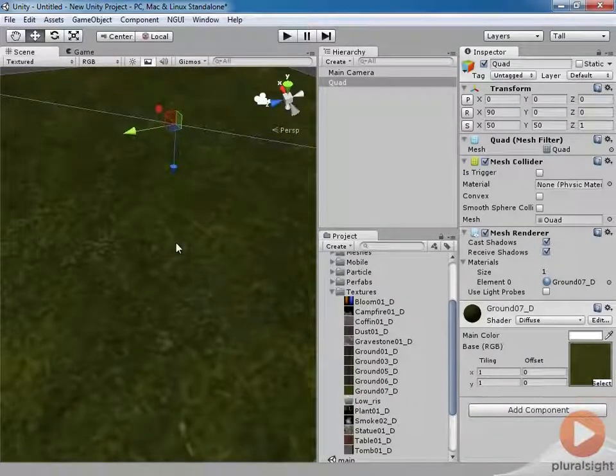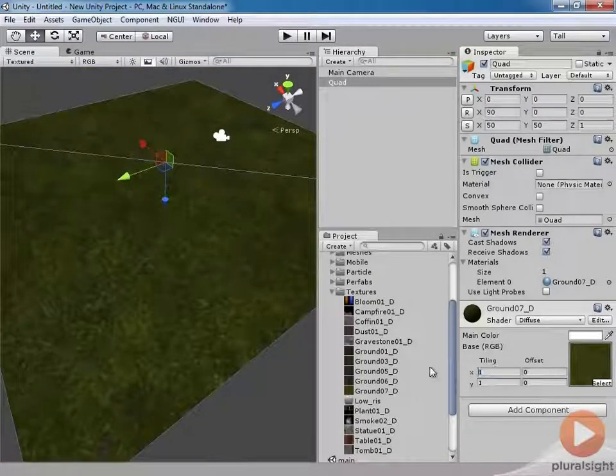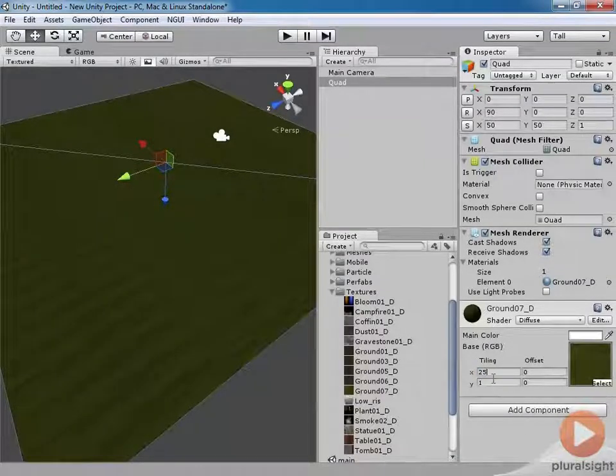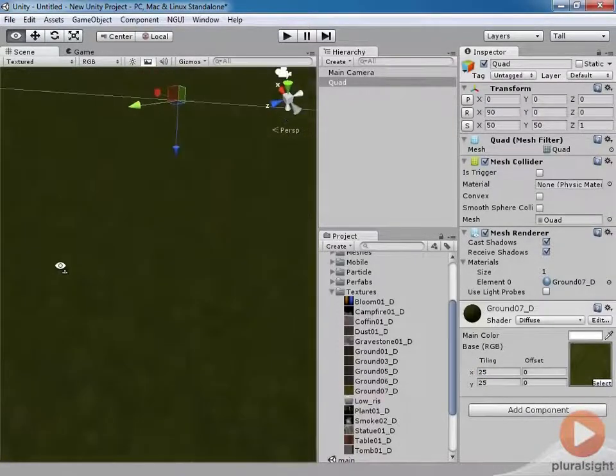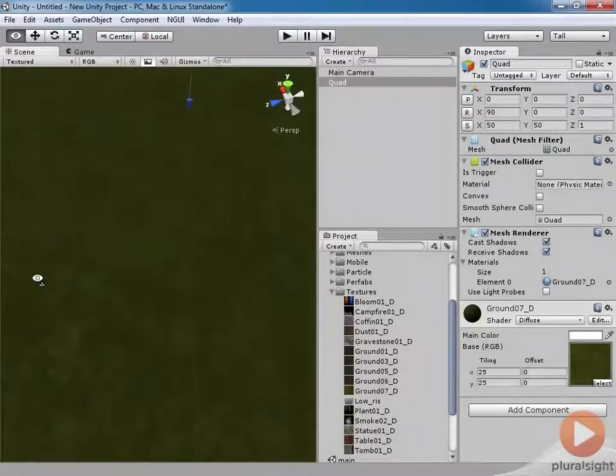Next, I'm going to increase the tile in the material. So I'll increase it to 25 by 25. That way, when my character has a camera which is close to the ground, the texture will seem high resolution.